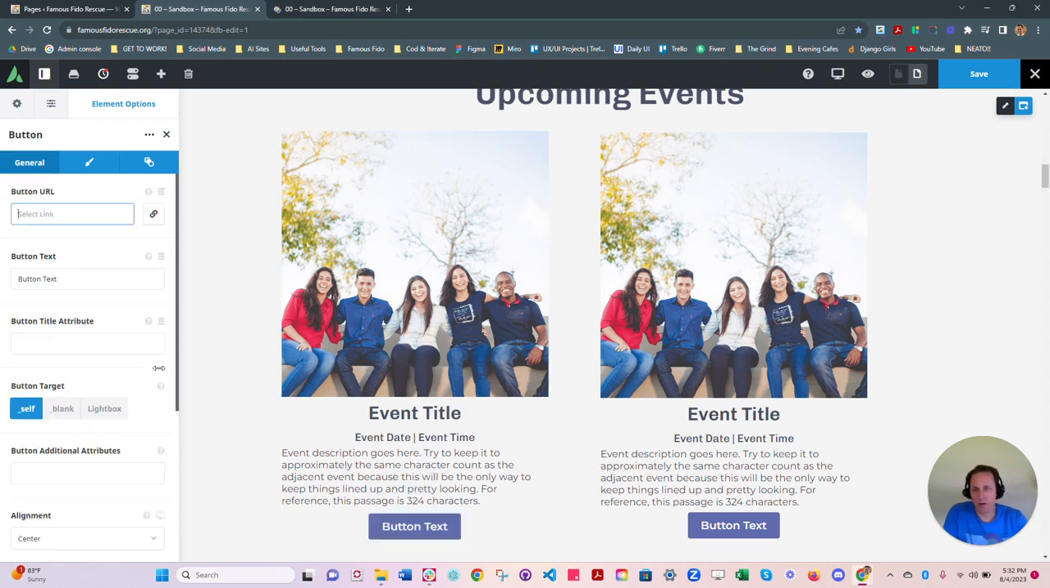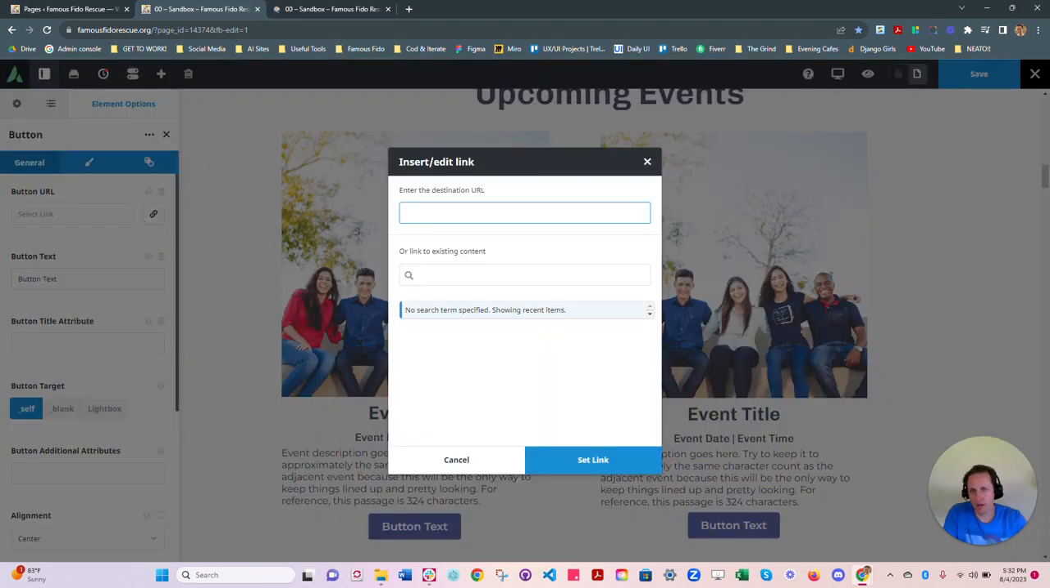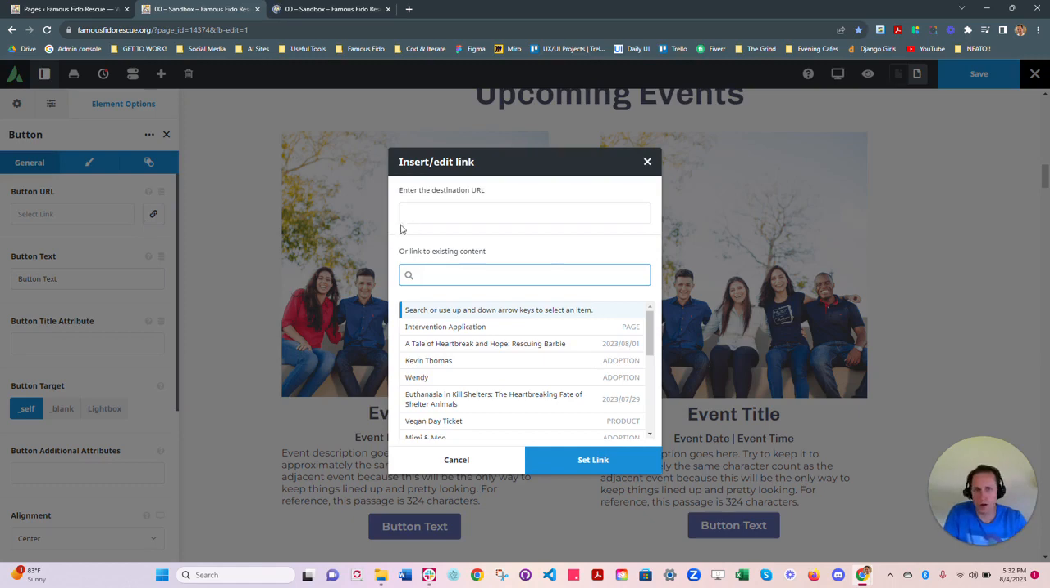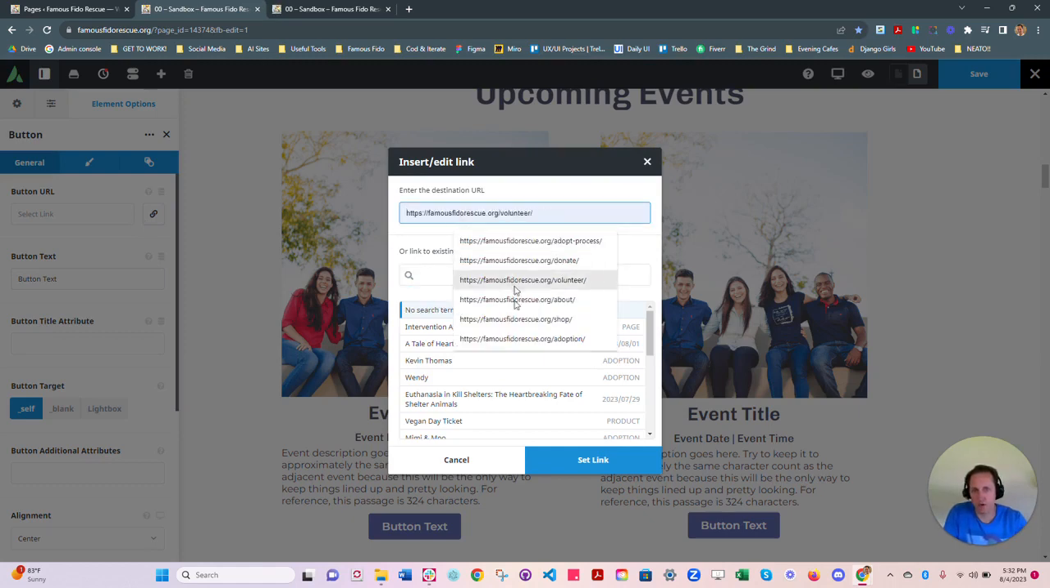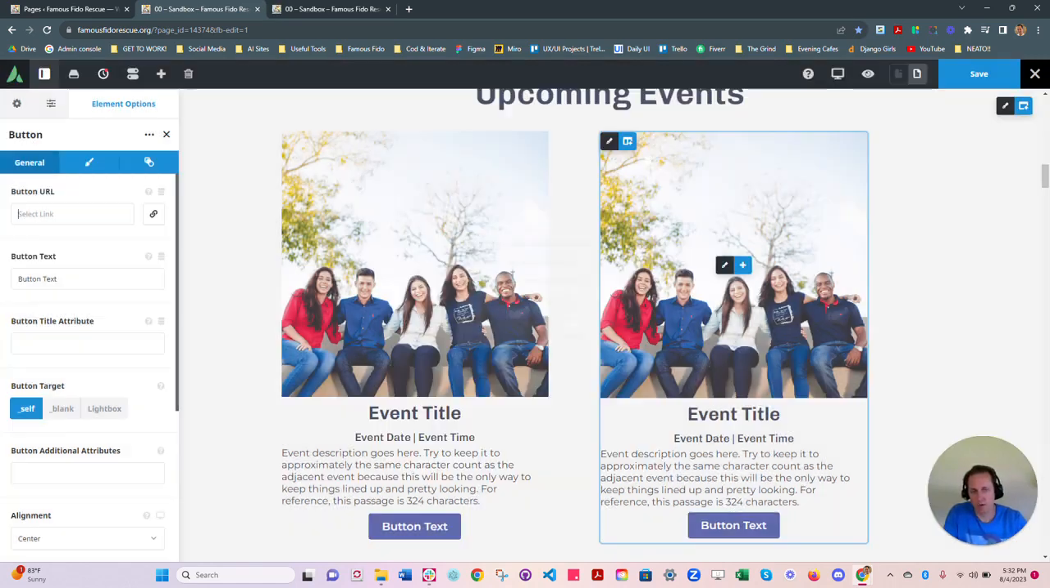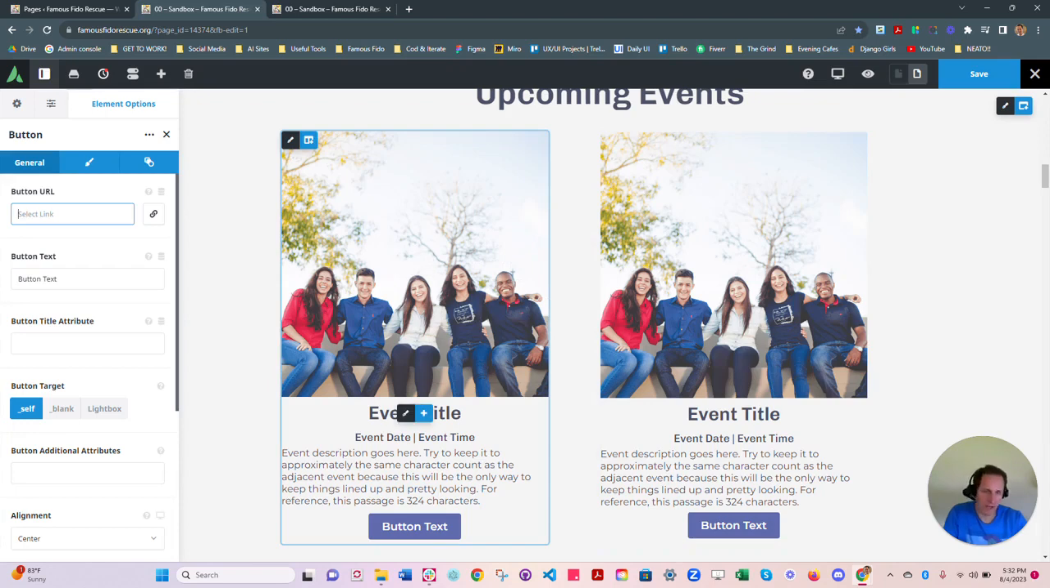And then you've got your button, which is simple to edit the text on. And you can click here to search the page you want to link, or just enter a custom URL that'll take you directly to wherever you want that button to go, like a shop page where they can buy tickets, or a blog page where they can see a story about the event, or whatever it is you choose.